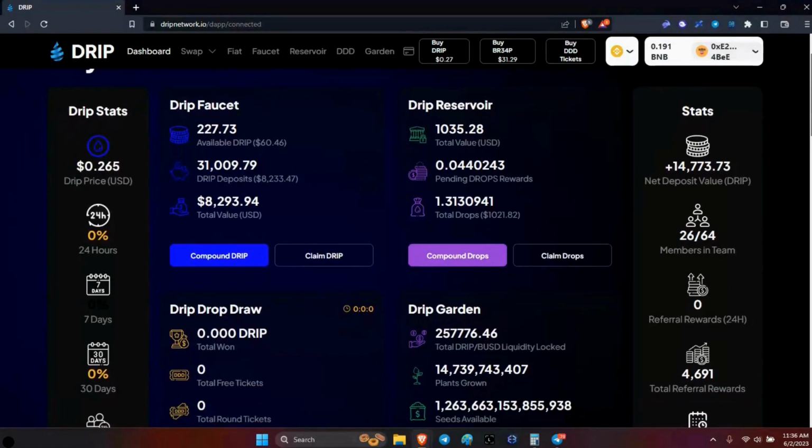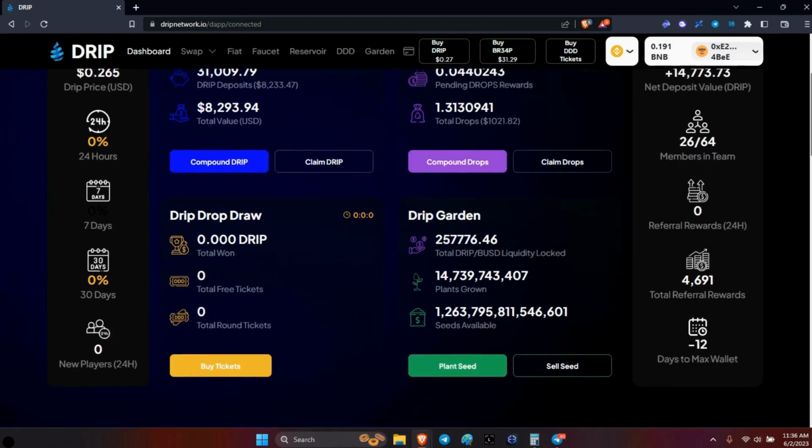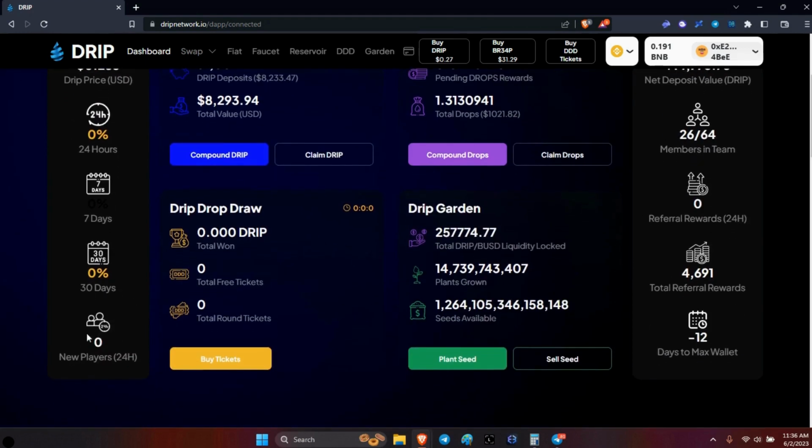All right, so first thing, to the left, we have the Drip stats. This is everything Drip, not pertaining to me. So currently right now, the Drip price is 26 cents, well, 26.5 cents. In the last 24 hours, the percentage here, the last 7 days, since the website is new, it hasn't been up 24 hours. So then these will start populating as the time passes. And new players in the last 24 hours.